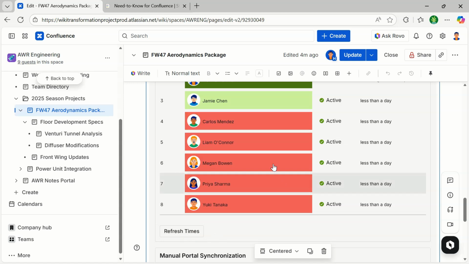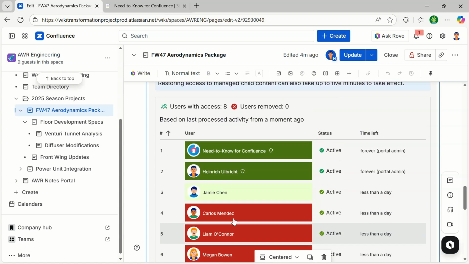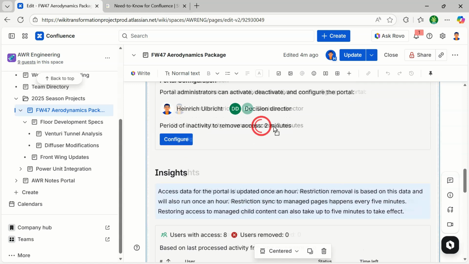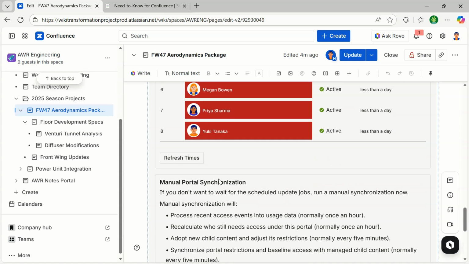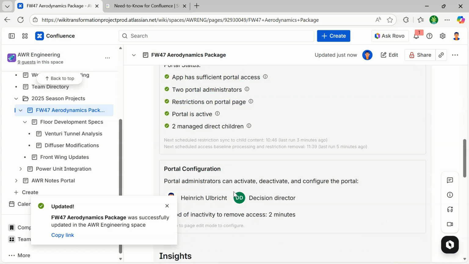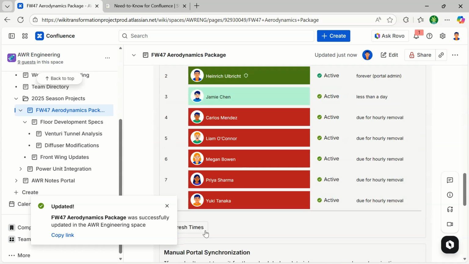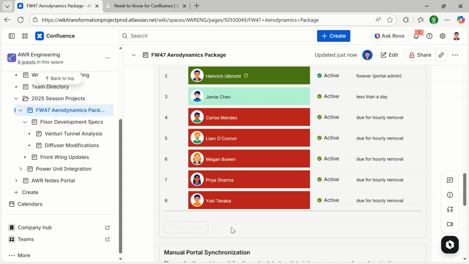Okay, for the other accounts, it's getting red. So 2 minutes nearly passed for them. Jamie is still green because Jamie used the child pages within our configured 2 minute time period. Okay, refresh times. Oh, I did drag something. Let's save the page here. Refresh. Okay, now the state switched to due for hourly removal.